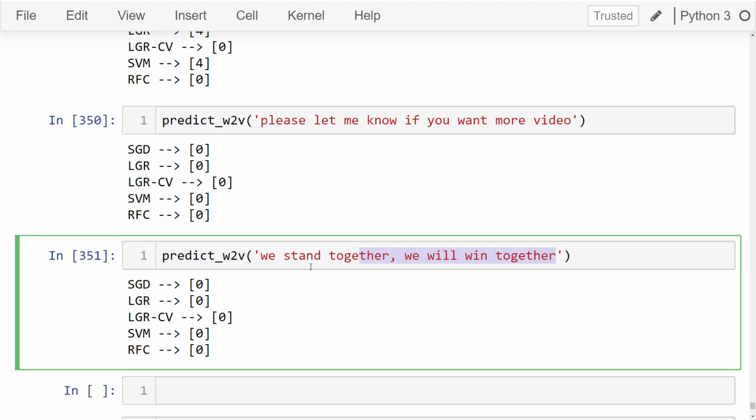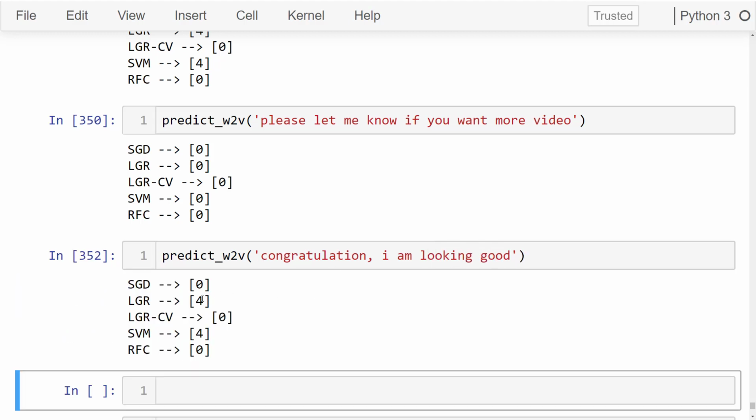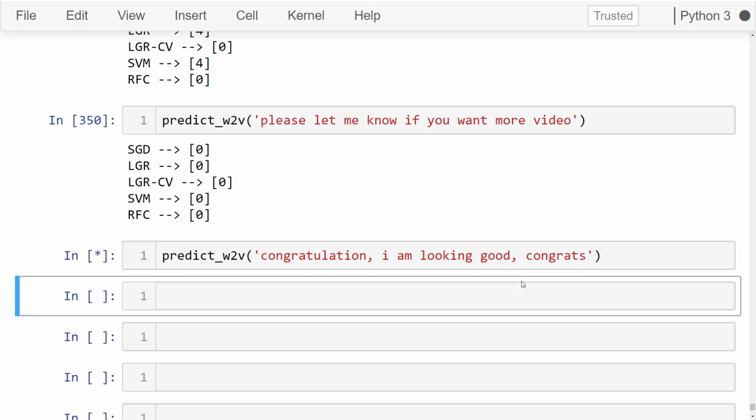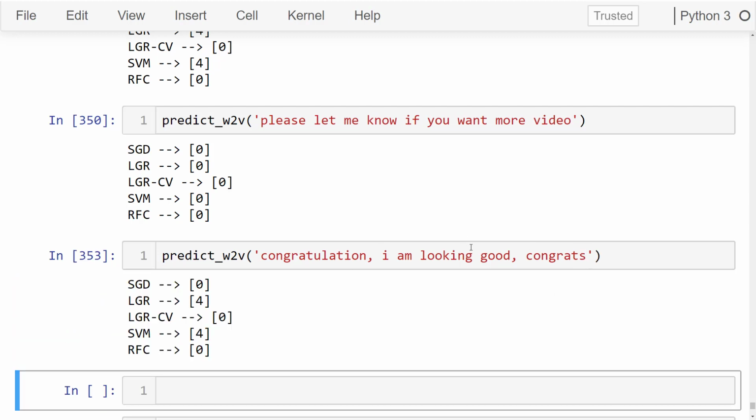Okay, so let's say if I say that here, congratulations, I'm looking good. So this says that okay, this has predicted that this is the positive sentiment. Okay, so this is how you can work and how you can predict it.